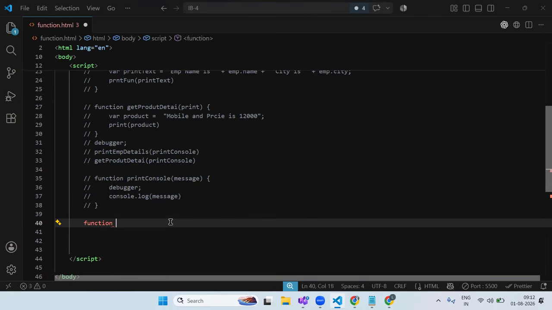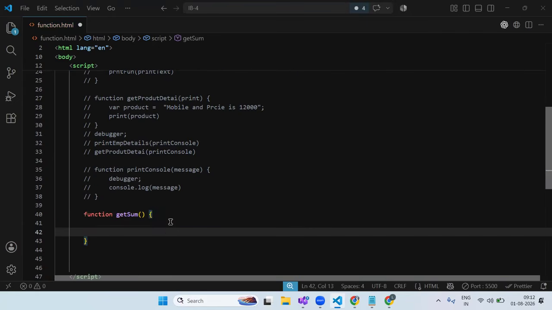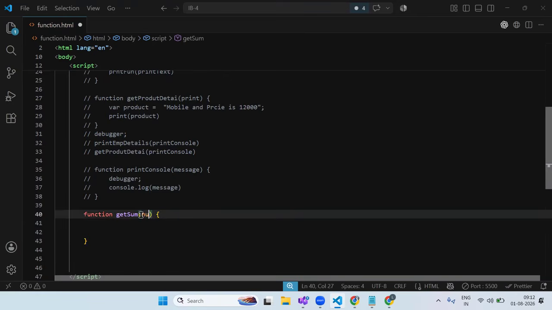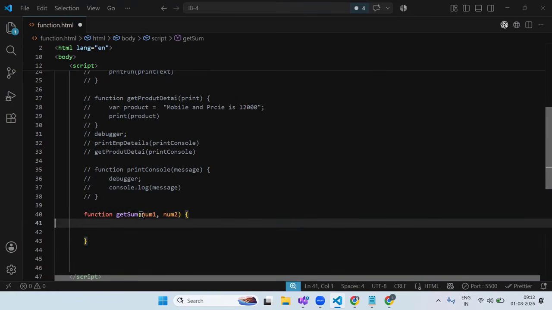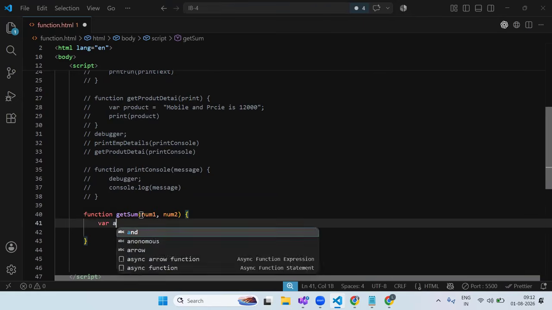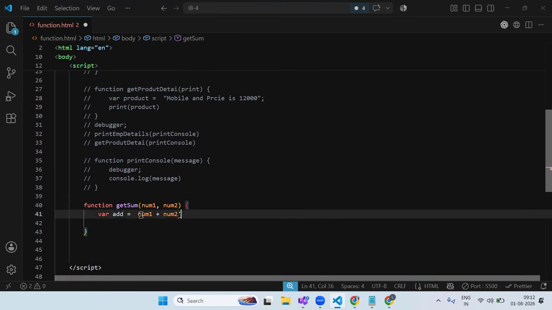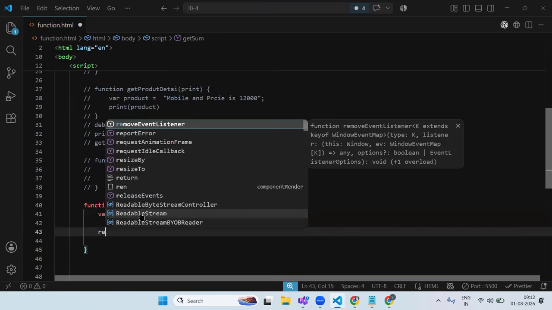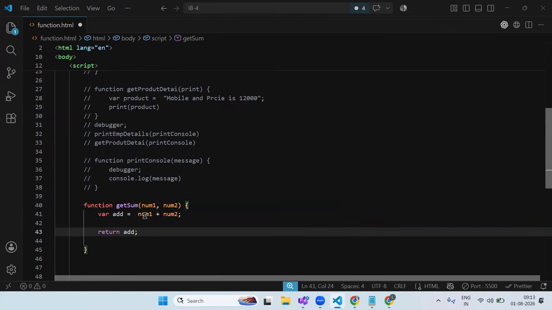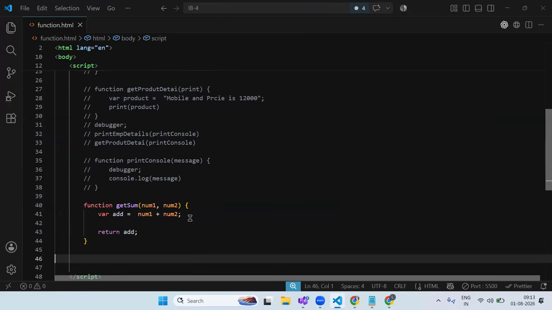Okay. Let's say function getSum. This will have two parameters, num1, num2. And here you will simply do addition of it. Return add. Okay. So you have a very basic function which is expecting two integer numbers, num1 and num2, as parameters. You are doing the addition of it and you are simply returning it. So this is an example of a pure function.